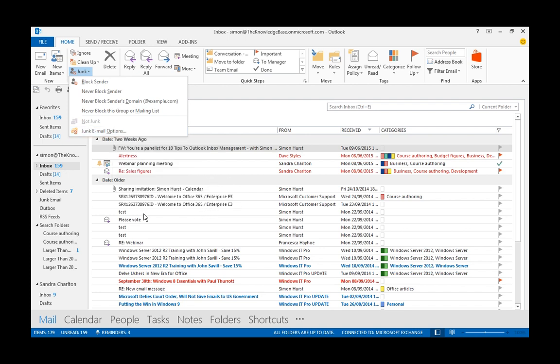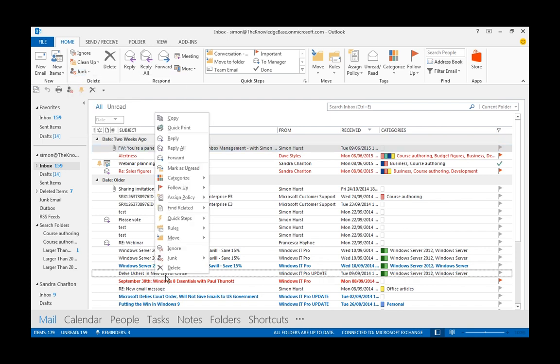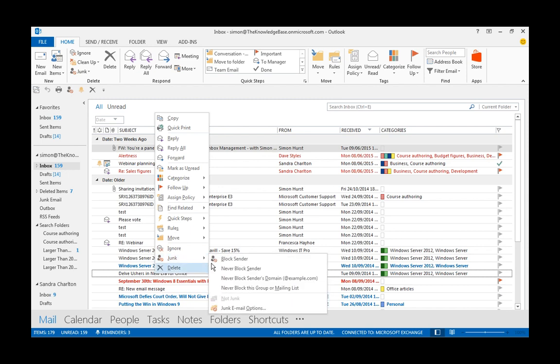Alternatively, if you receive an email that you know is junk, you can right click on it and there will be a junk option, and you can say block sender, so emails from that sender are always transferred to the junk email folder. Or if you know that you always want those emails to make it through, you can choose the opposite, which is never block sender. Or you can never block the sender's domain, so if you know that you never want to block emails from that entire company, you can choose never block the sender's domain. And then there are some other options down there.